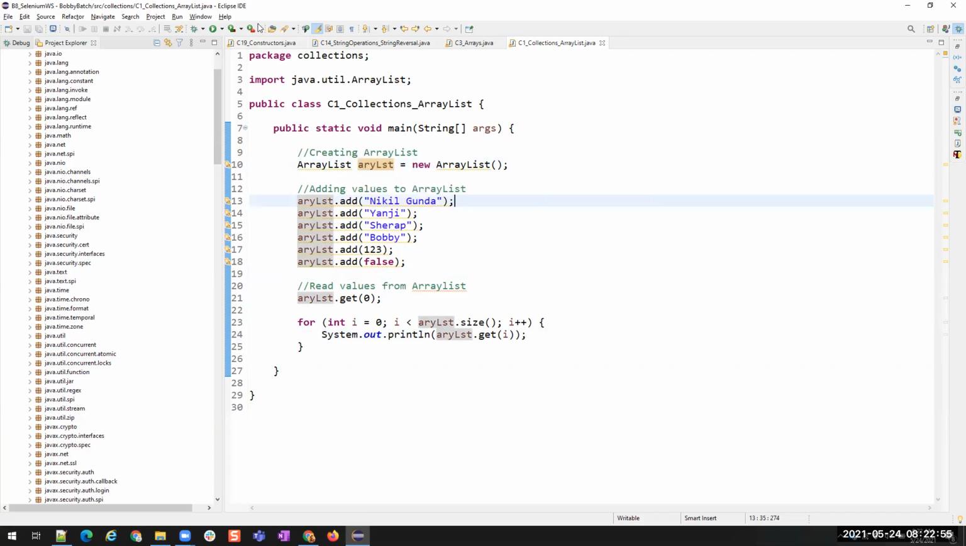Can I put, like in the add itself, Nikhil Gunda, comma, Yanji, comma, Sharab? Can I do like that? That will become a single string, right? If I pass here, that will become a single string. The single string is having both the names. You can do that. It's not a problem.